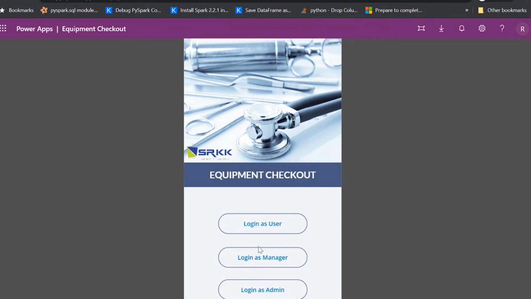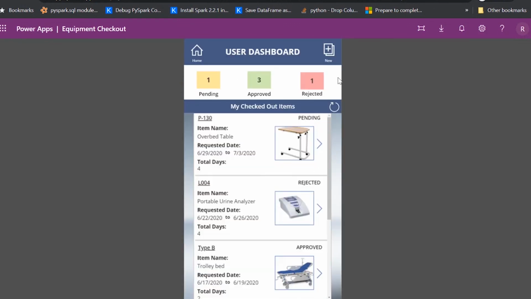As you can see, we have three different dashboards: login as a user, as a manager, and as an admin. The admin can add items, see broken items, and view overall reports. Let me log in as a user. Here we created a dashboard for the user. How many items are pending, meaning you requested and it's not yet approved; how many items you already had approved and checked out; or how many were rejected.